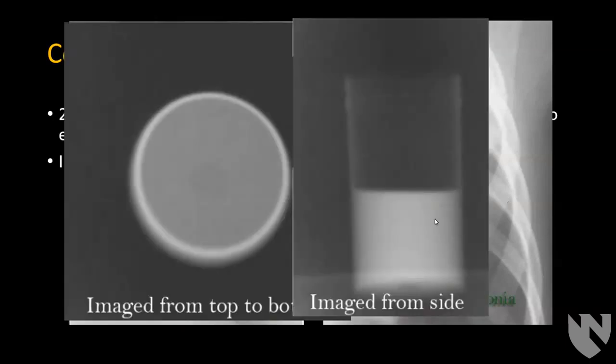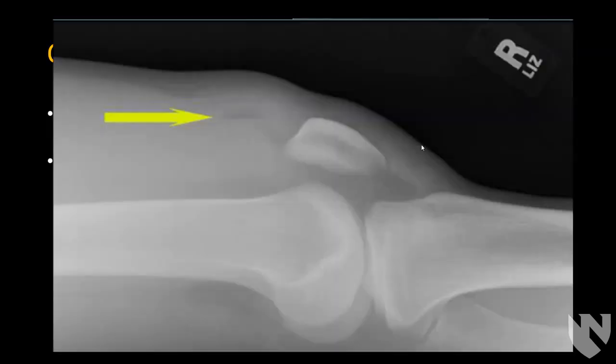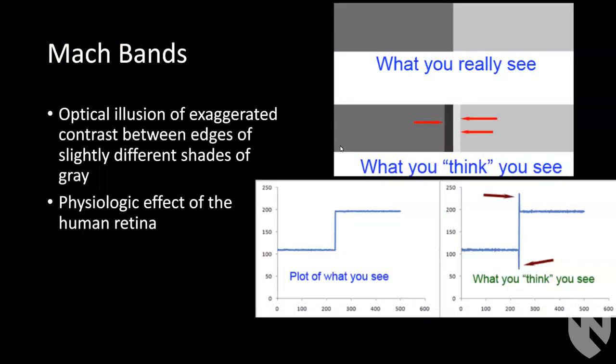This is an example of how that works on more of a phantom, a cup with water in it. So the glass and the fluid from the side, when they're touching each other, you cannot see that there's a difference. But when you look at it from the top, you can see that there's a difference in the attenuation. Here's an example of a fat fluid level where you can see the difference because there's a tissue interface. Mach bands is another thing that is an issue with interfaces.